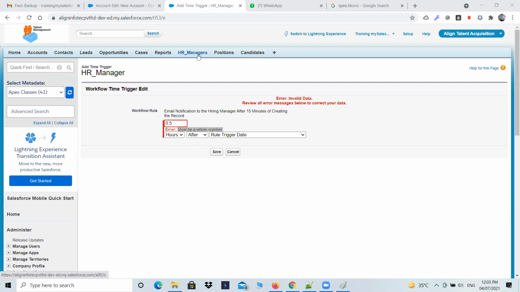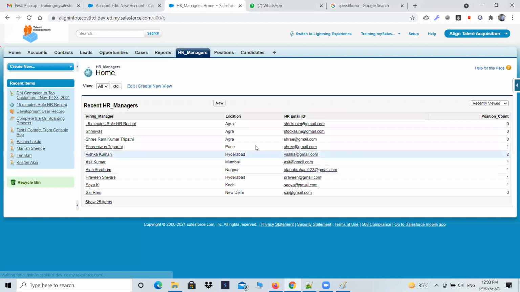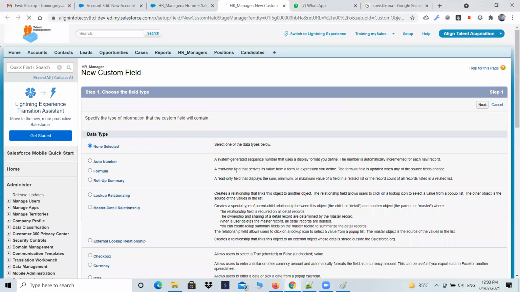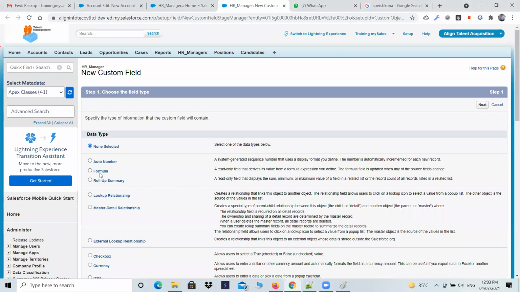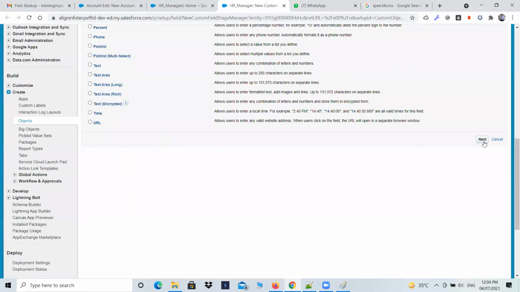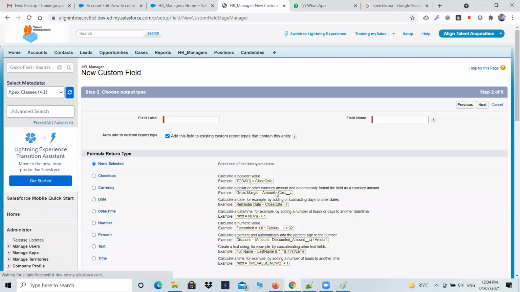So before creating this workflow, what we need is to create a formula field on the HR manager. Okay? We need to go to the HR manager and create a formula field, few fields and create a new field. Now see, the process starts from here. What do you want to create? I want to create a formula. So select this formula and press the next button. Okay?